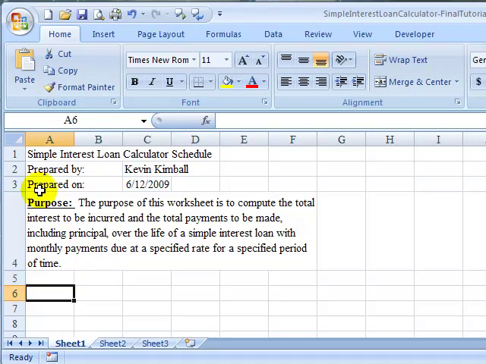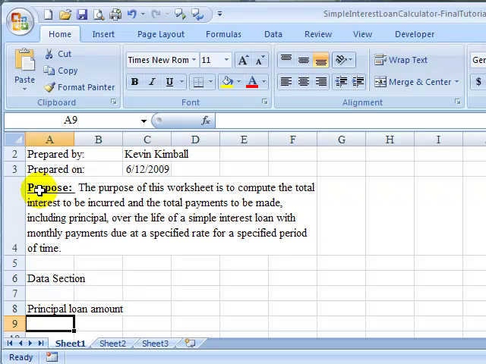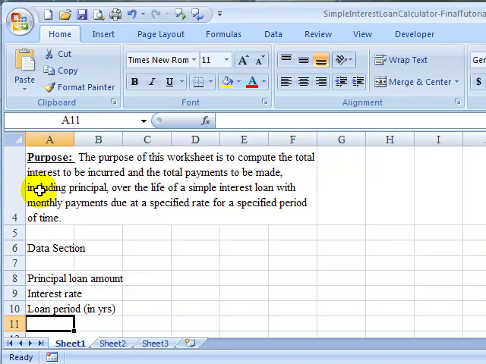We can now move on to the data section, which will be starting in row 6. And under the data section we'll have the principal, loan amount, the interest rate, the loan period in years. Sometimes you need to let the user know they might want to put it in as months. Then you'd have to make sure you consider that in your formula. So you want to make sure it is in years.